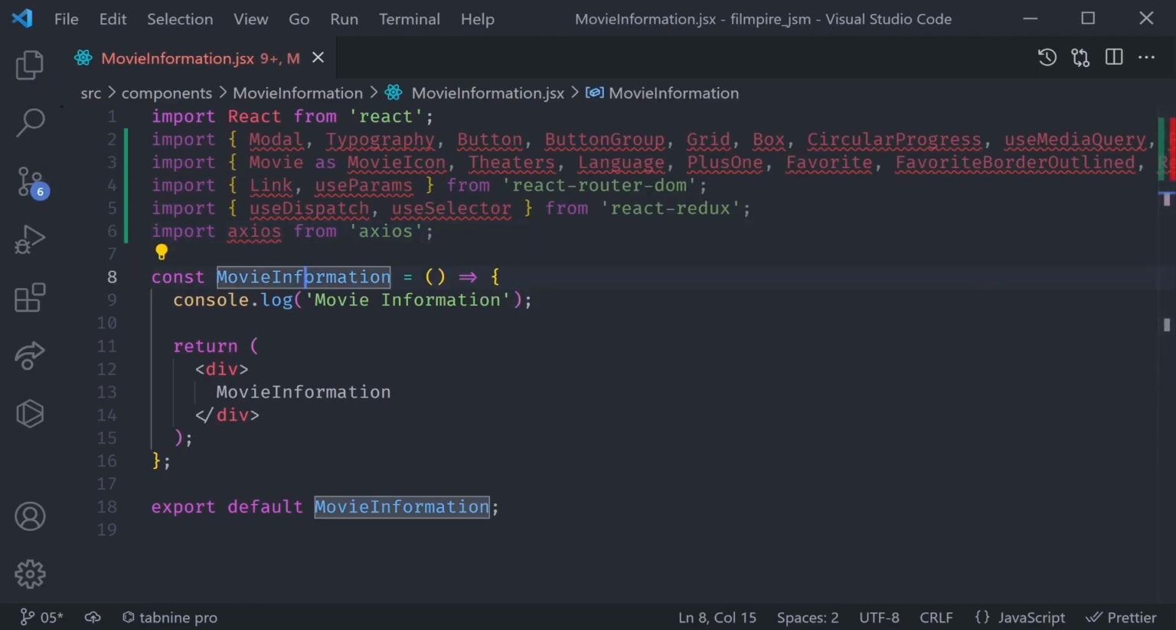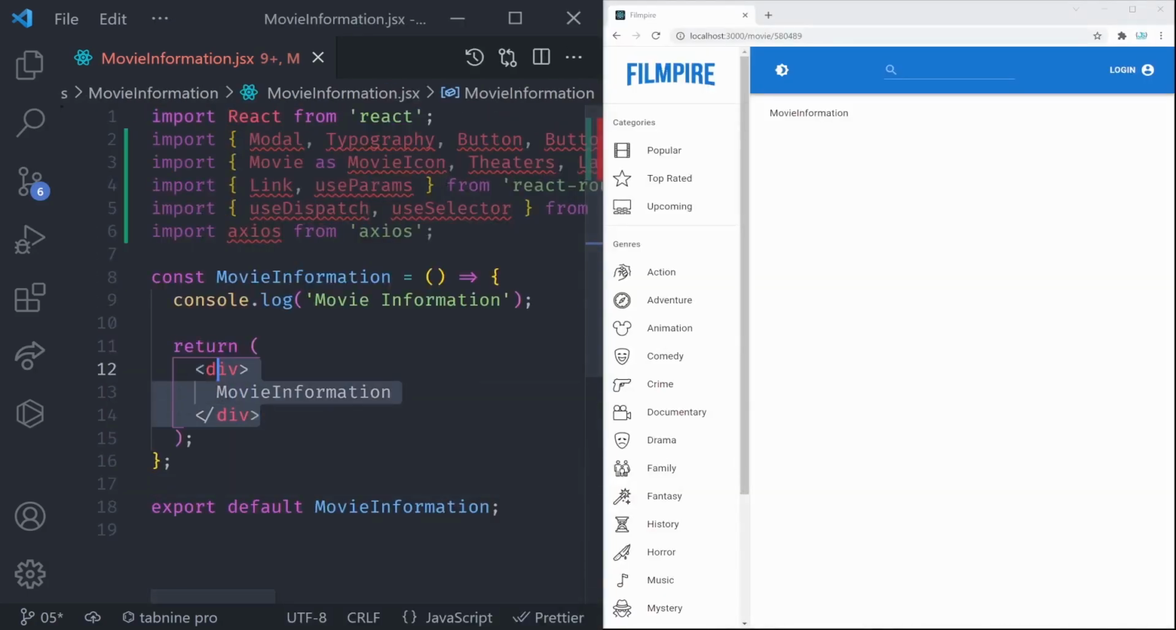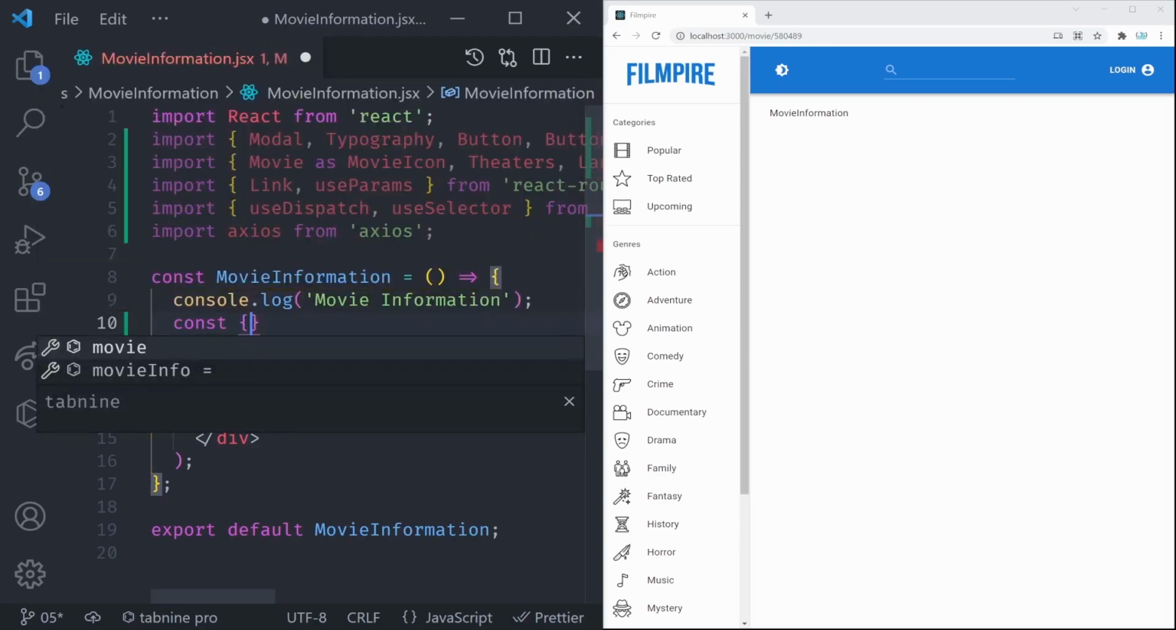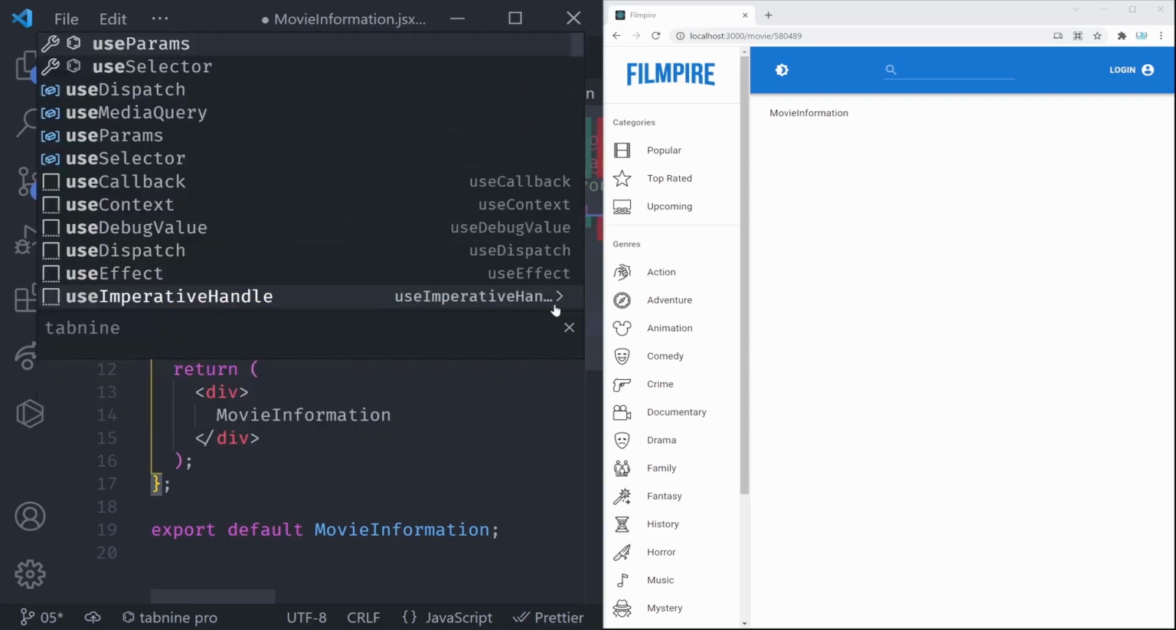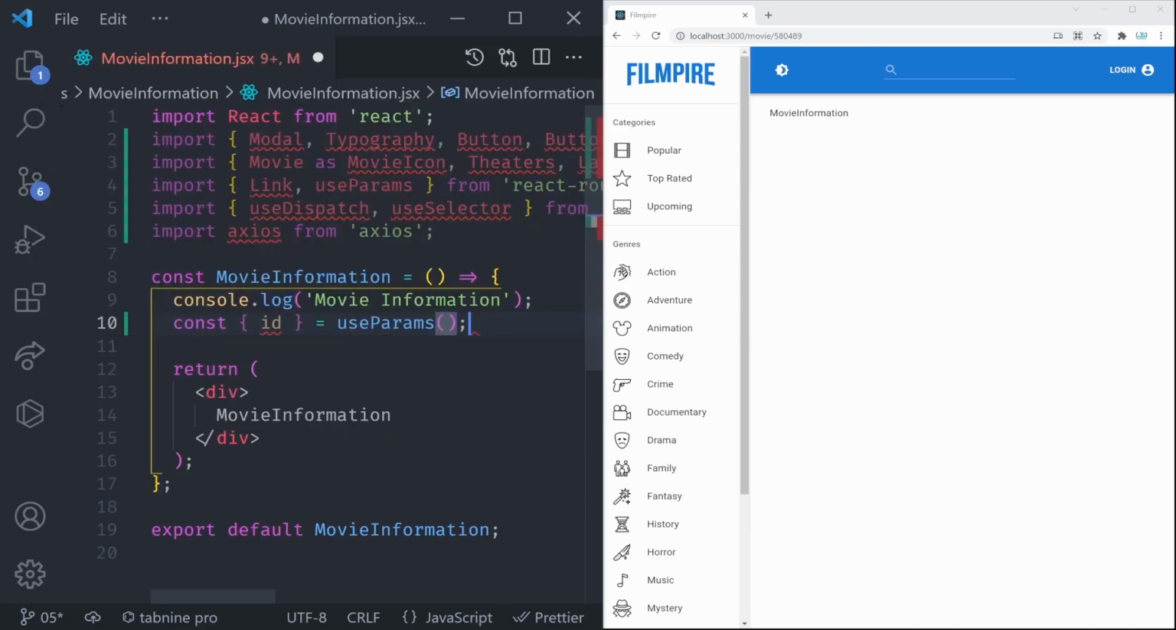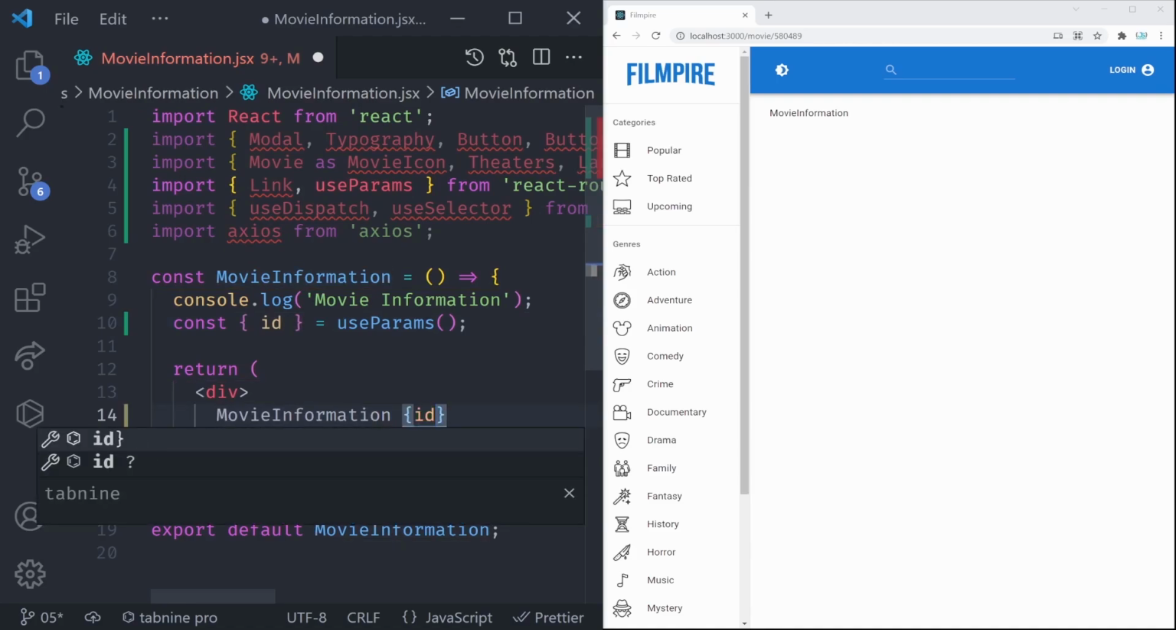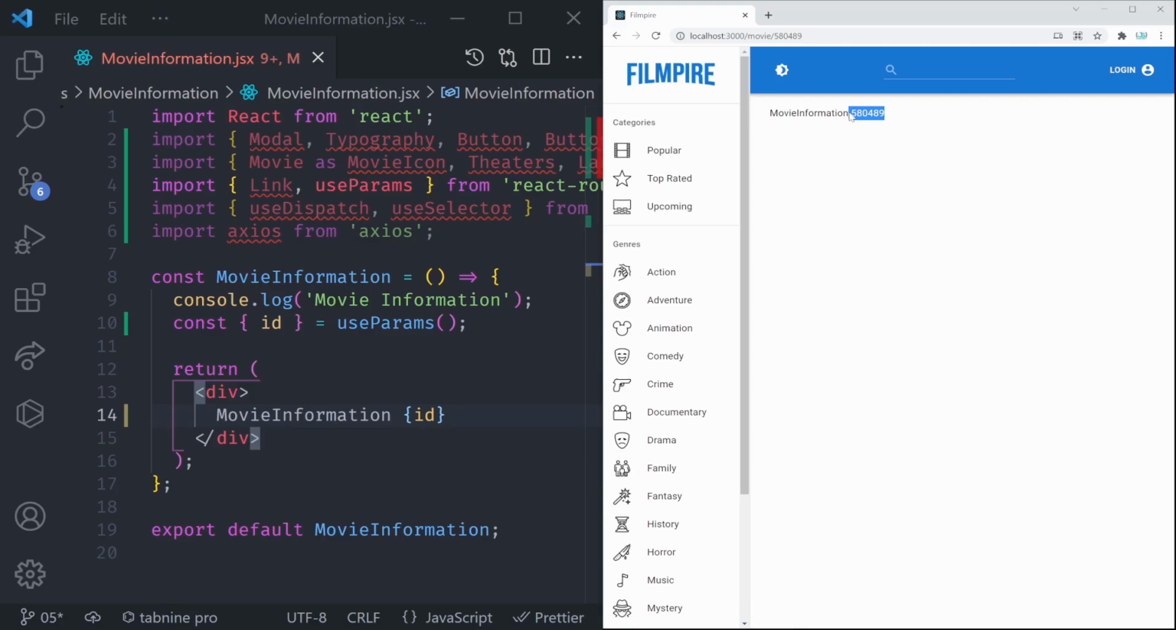Now, we'll be writing a lot of JSX here, so it might be a good idea to put the browser and our Visual Studio Code side by side. I've just done that, and now we can continue with the coding. Of course, to get the movie information for a specific movie, we first need to know which movie we are talking about. So how can we get this ID that we can see right here in our URL? That is what useParams is for. Right here, we can say const, destructure the ID, and simply call the useParams hook. This is going to give us access to this ID, and then we can simply display it right here next to our movie information. There we go, you can see the movie number.